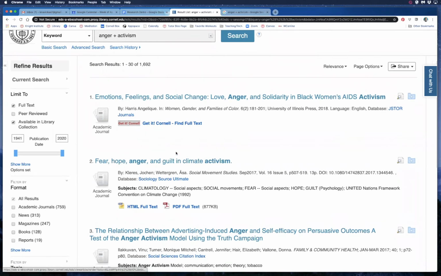But in the library, we do get a little bit more information. You're going to get a full title, "Emotions, Feelings, and Social Change: Love, Anger, and Solidarity in Black Women's AIDS Activism." We're going to get an author. You're going to get the journal it's in, and this is valuable because this tells us that this is probably from women and gender studies. So in a journal title, you get a little bit of a sense of a discipline, usually. And you might get some key terms.